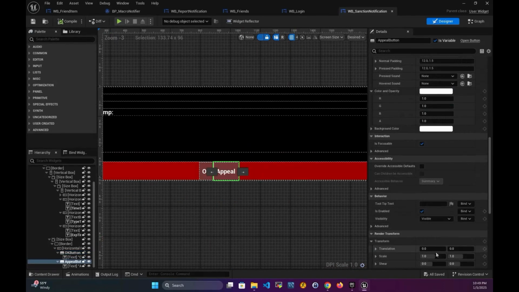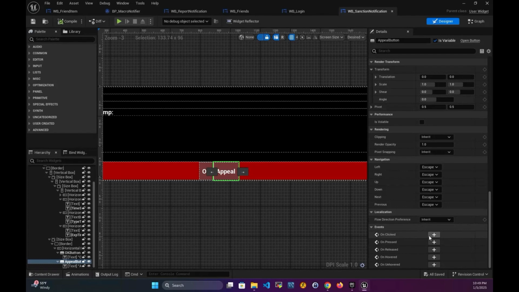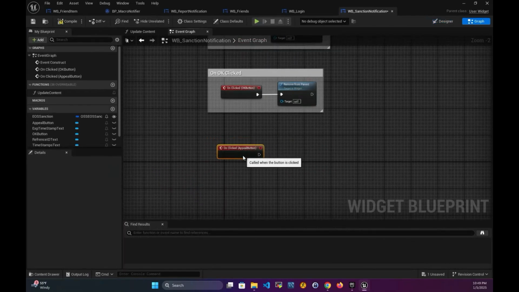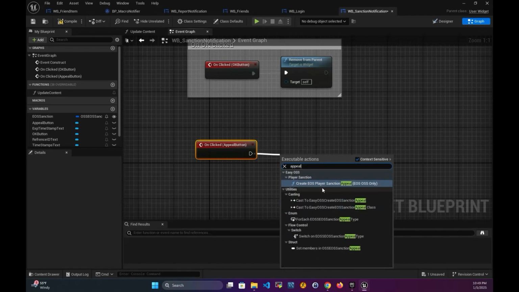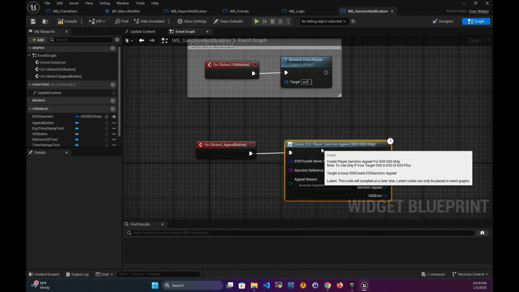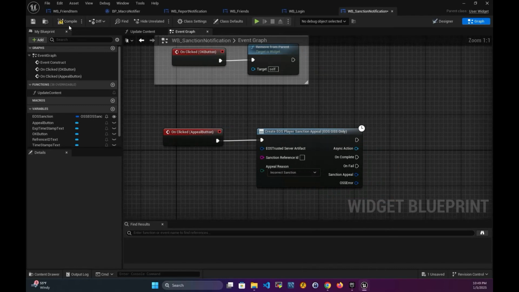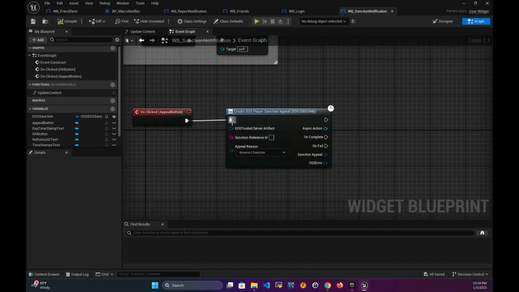Select the Appeal button, then add the onClicked event. To make an appeal, call the task Create EOS Player Sanction Appeal. We need to create a widget that is displayed when this button is clicked so that the player can fill in the information. I'll let you do it. I think you understand the principle.